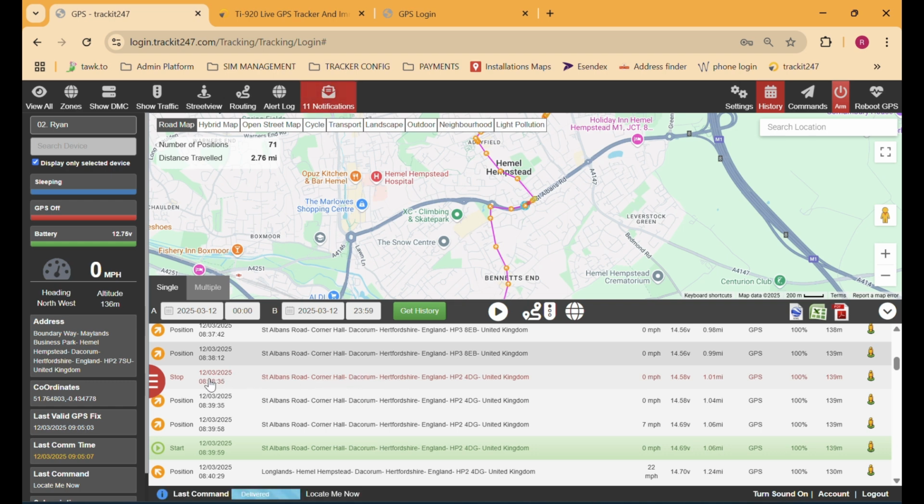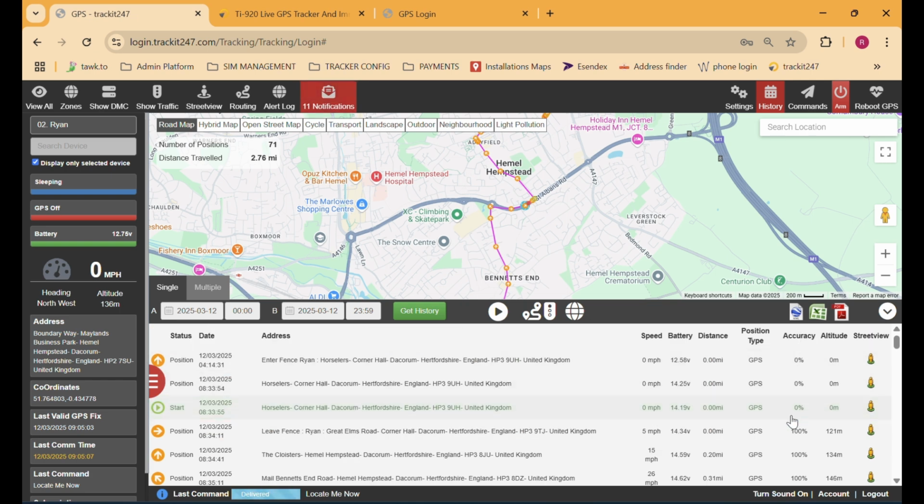It will register whenever the vehicle comes to a stop for a certain period of time. You'll see that it will register a stop in the history, and that is highlighted by this line here in red or pink. And you can see here on this list view that we've got the address again, but we've also got the speed, the voltage, the total amount of miles completed today, and also a GPS signal accuracy.